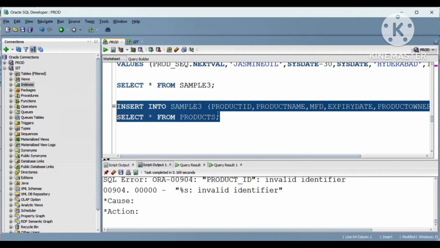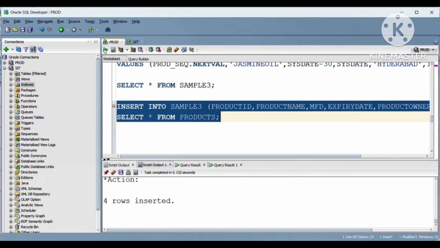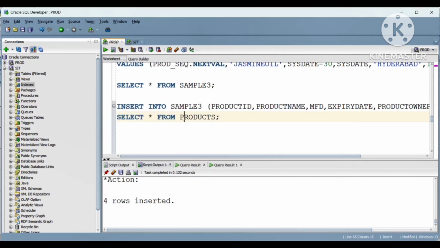So I have corrected it to product ID. Now we'll try. See, 4 rows inserted. Now commit it. Now 4 rows got inserted into sample 3 table. Now same thing we can check in the SIT user also. So what are the 2 ways to insert into the table? One is by giving the values or by using the select query.